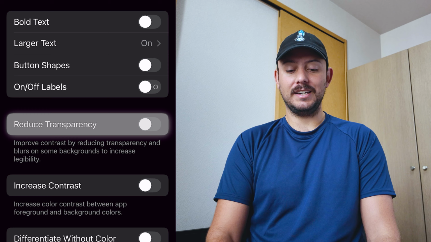I'm Brett at GuideWise, and in this video, I'm going to show you how to reduce the transparency effects on the display of your iPhone. First, we'll open up our Settings app. Then we'll scroll down and select Accessibility. Then we'll select Display and Text Size.